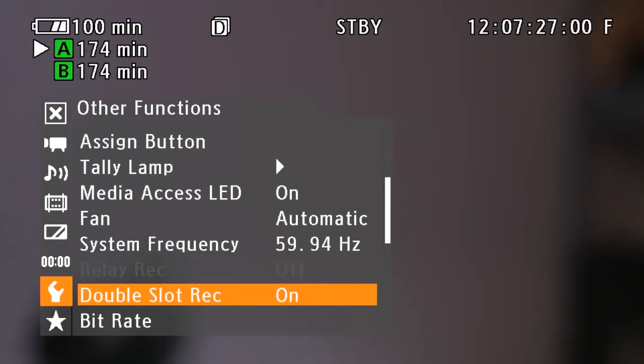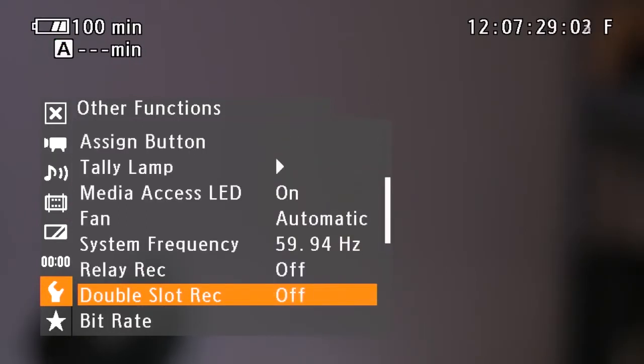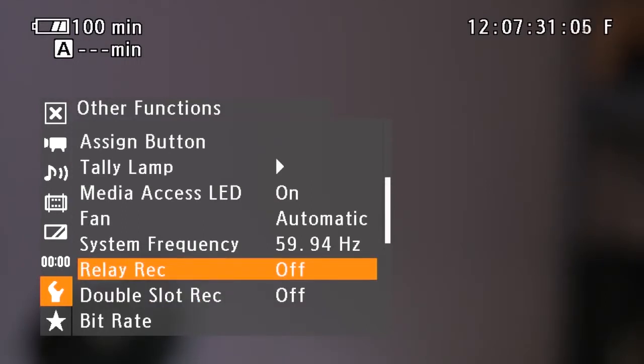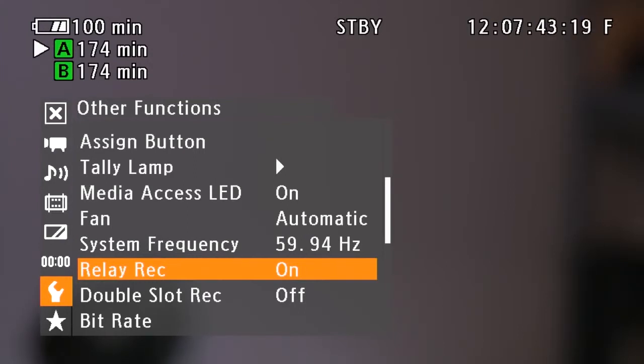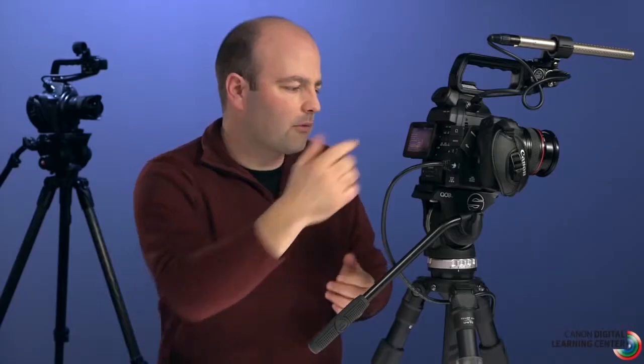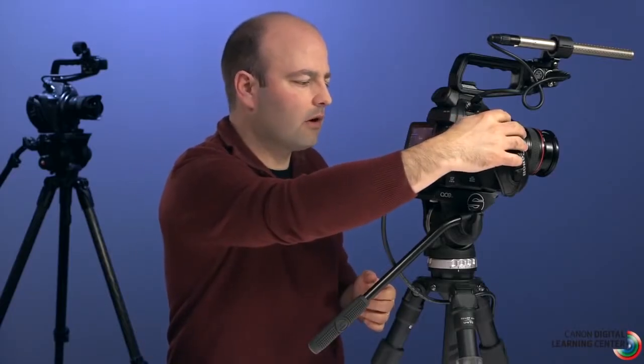Now, if I turn double slot recording off, I can go up to relay recording and I can activate that. By turning relay recording on, it will record to the first card, and then when that card fills up, it will go to the other card slot. You can decide which card you want to start with, but most of the time when we're recording, we would start with A, and then we would go to B. I'm going to actually set this back now to double slot recording.